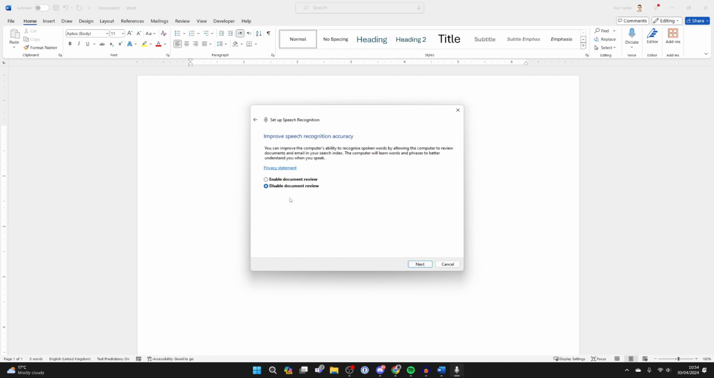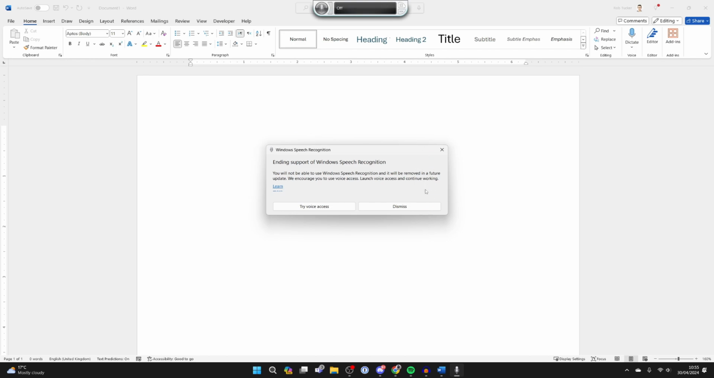You can choose if you want to enable document review or not and then press next again. And you can choose if you want to use manual or voice activation. I'll just use manual and I'll press next, and I'll press next again, like so, and I'll skip the tutorial. Now we can go and get started.